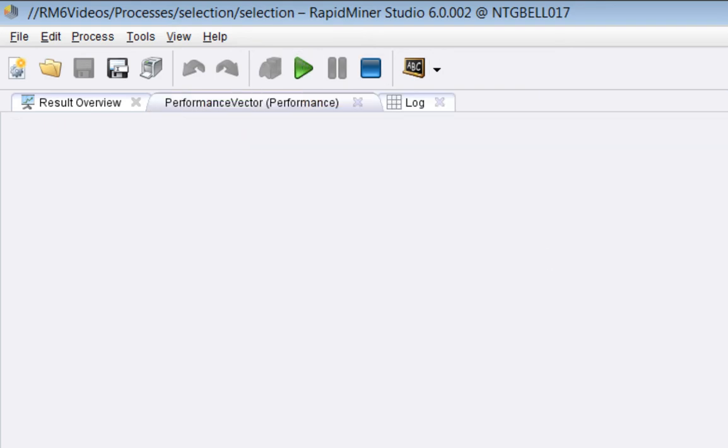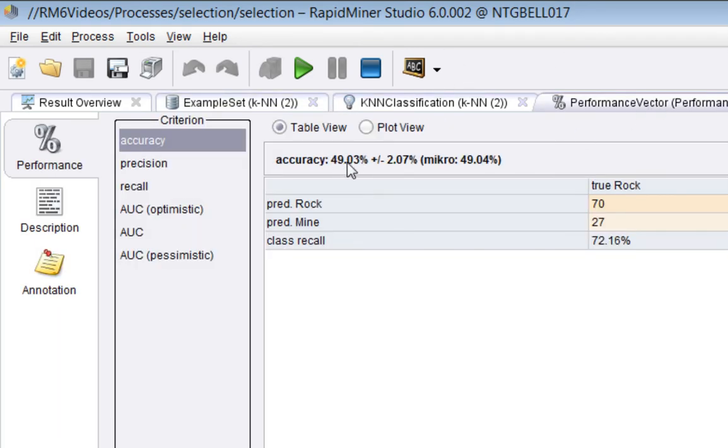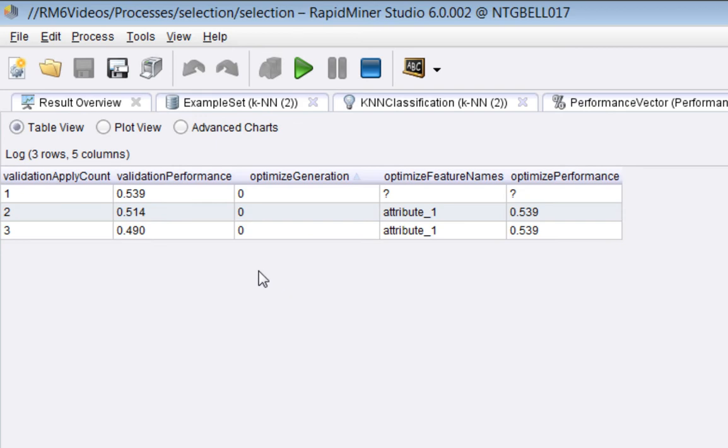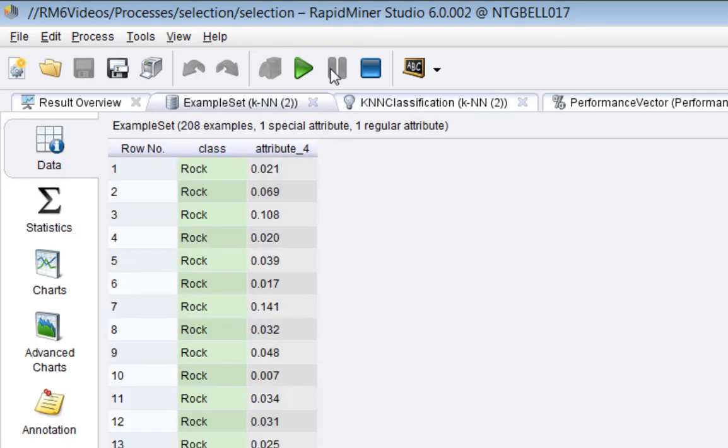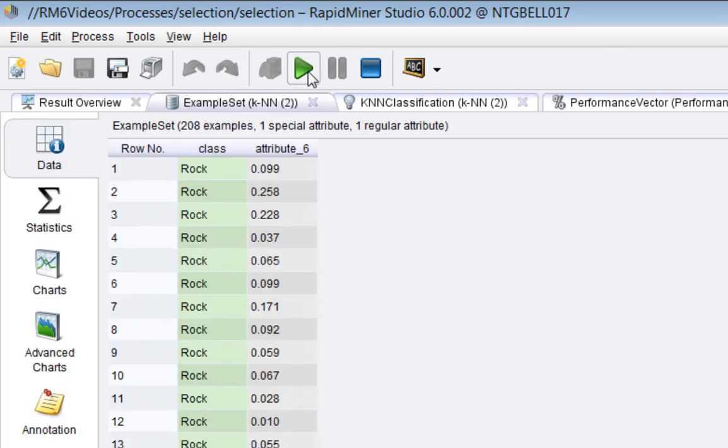I run it again. Now it's attribute 3 that's being considered. Performance vector 49.03. Look at the log. Sure enough, 49. There it is. Attribute 1 is still the best. Keep going. I happen to know it's at attribute 6, so I'm just going to break 3 times.